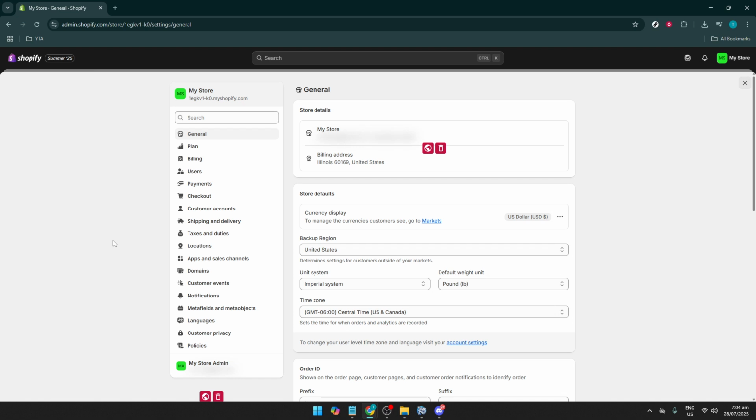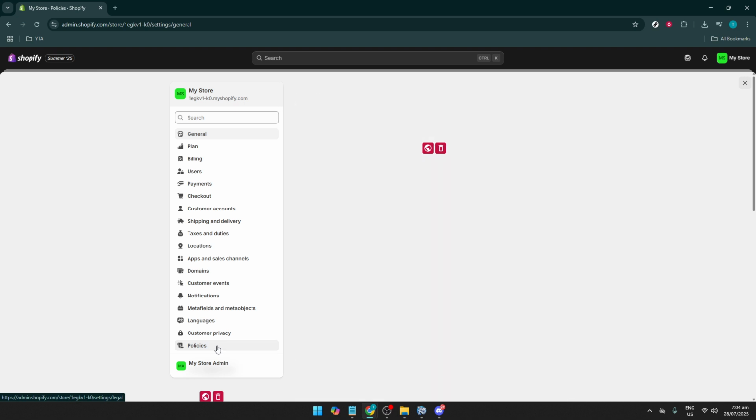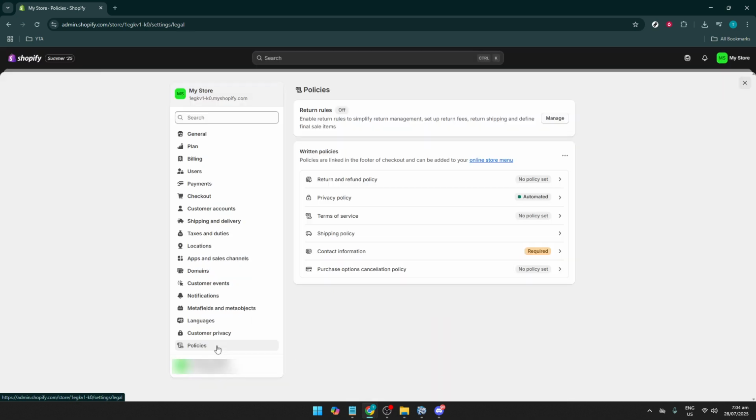Once you're in the settings, locate and click on Policies. This section is tailored specifically for managing your store's legal documents. Policies are vital because they help manage customer expectations and protect your business. They typically include things like your refund policy, privacy policy, and terms of service.